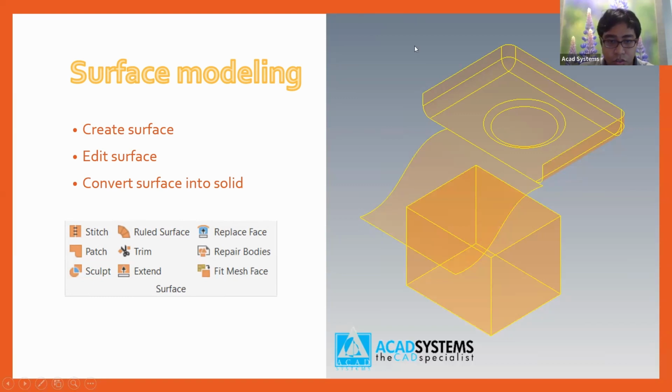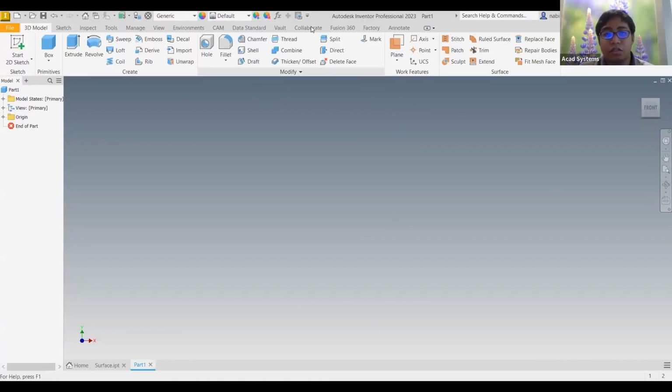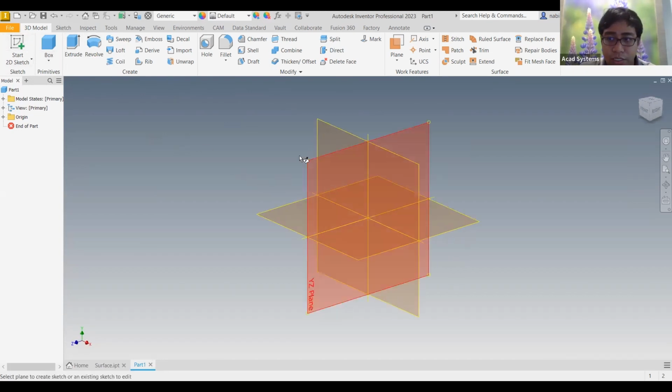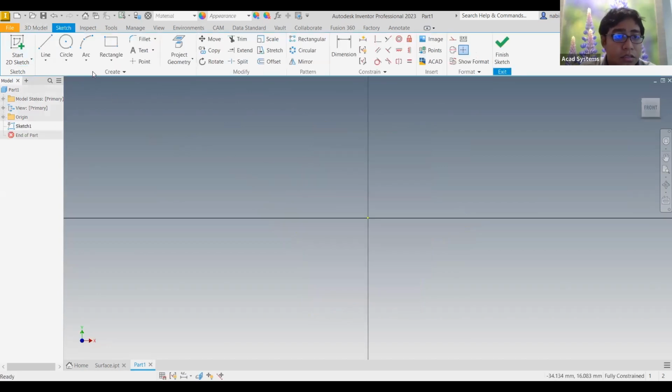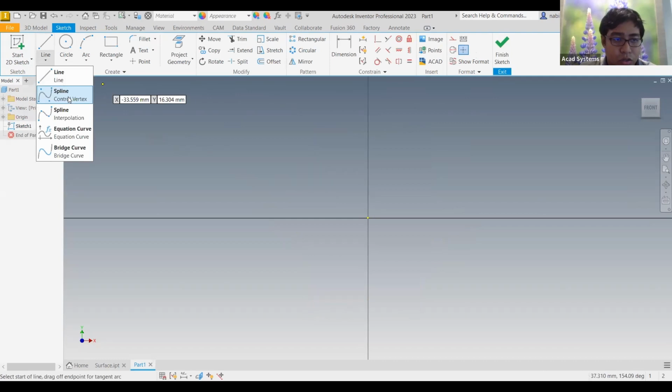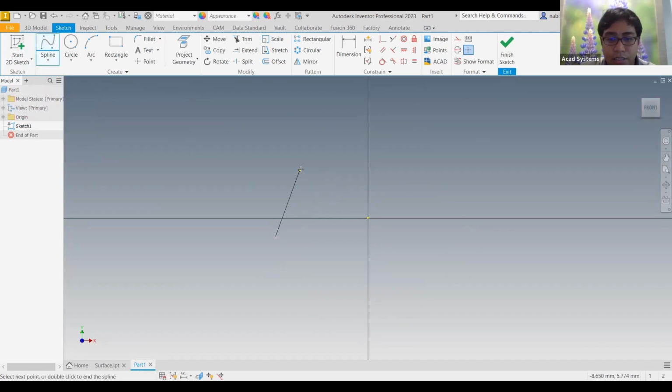Right, so let me just share my Inventor. Mostly when you want to create an extrusion or revolve, you will extrude as a solid body, right? But there are options for you to extrude as a surface, so that is how you can start creating your surface. First of all, you still need a 2D sketch. So I'm going to draw a 2D sketch. Let's say I'm going to draw on the XY plane. From here, I can draw a normal line, and I can also draw a spline. So let me start by creating a spline from here.